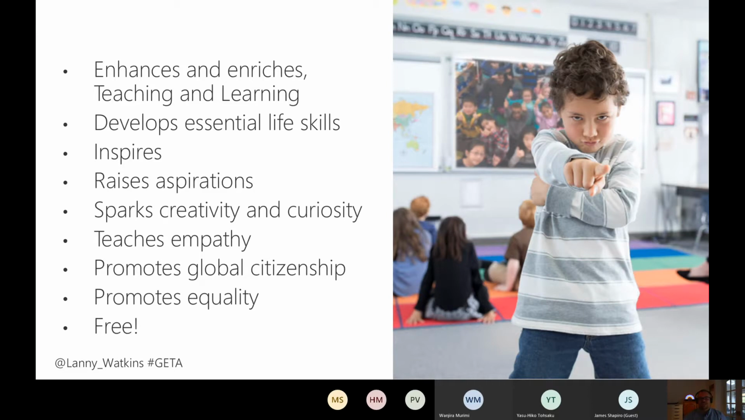It raises aspirations, it sparks creativity, and we'll see some of the ways in which creativity can play a part in using Skype in the classroom. It sparks curiosity, where pupils want to know more, and pupils will start to ask the whys, and will go off and research those things as well. It teaches empathy. It helps us to understand other cultures, why other people do things the way that they do.